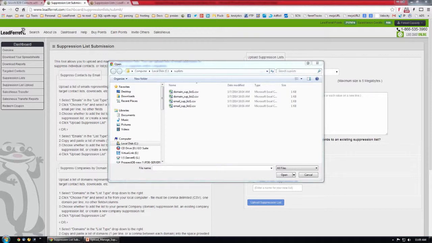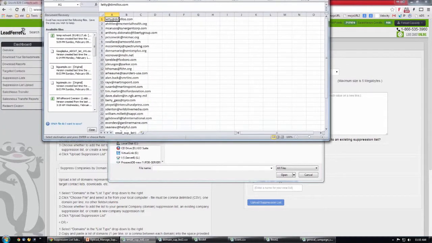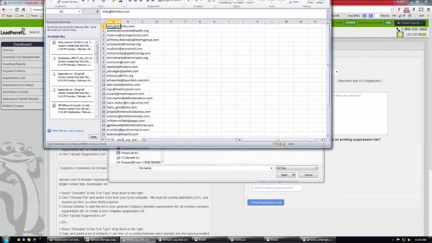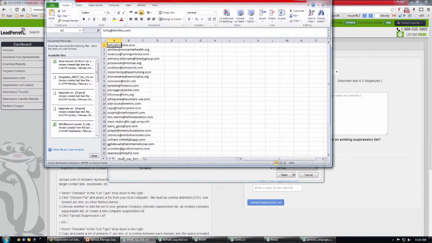So let me show you very quickly examples of what a CSV file should look like when you open it. I'm going to open a couple files here in Excel. It's a little off topic, but I think it'll be helpful. Okay, so here's a basic CSV file with emails. This is an email suppression list. And you can see one column, just emails, that's it. That's a CSV file, I save that.